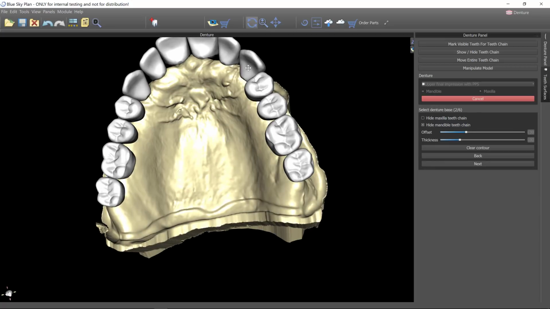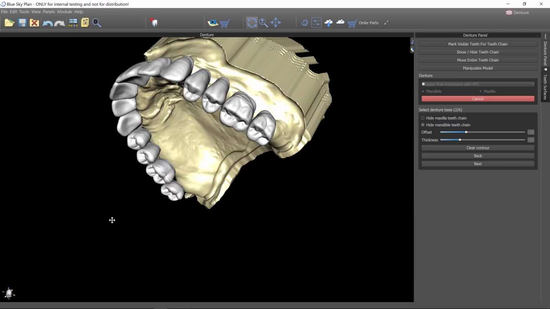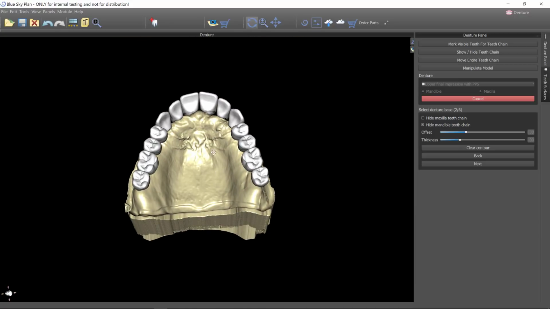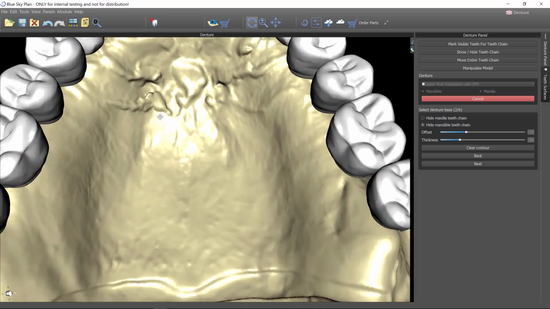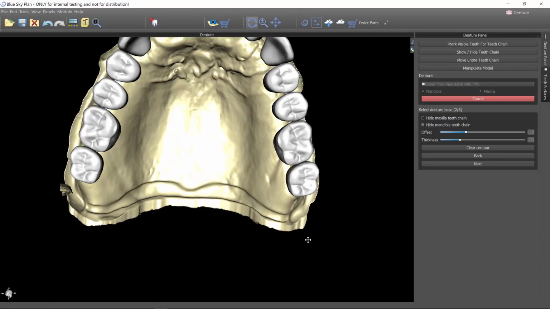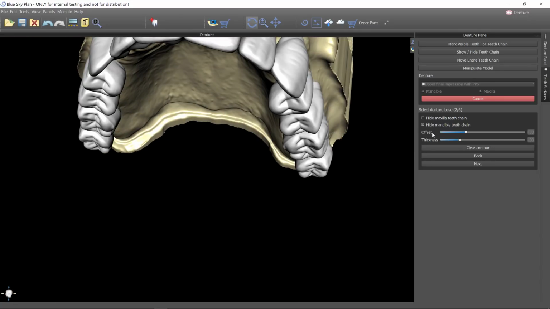Okay, so the software thinks for a minute and then it blocks out those undercuts as is necessary. You can see it really did not block out a whole lot because we told it to allow those undercuts. So even though we had some areas that were dark brown here, you can see that it has not blocked those out. So the next step it's saying is to select the denture base.